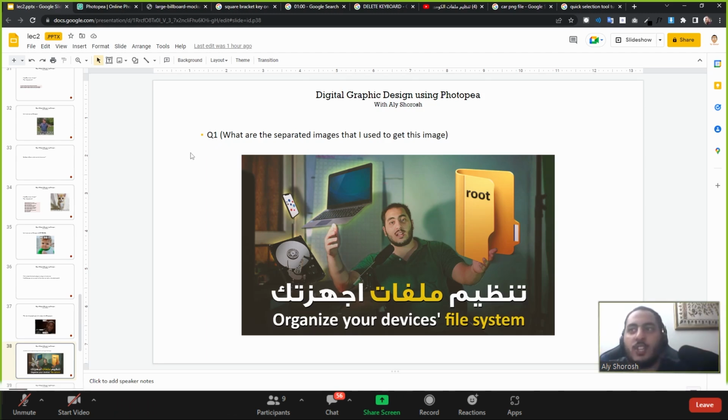If it is a PNG, it's already selected and cut for you. If it was a JPG, you have to cut it yourself. You bring a big photo and you cut it yourself. Okay, so how many elements do I have to cut to combine together?